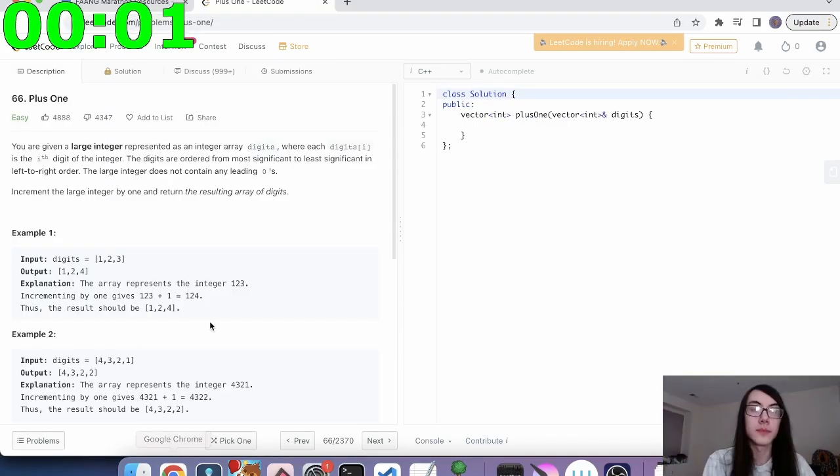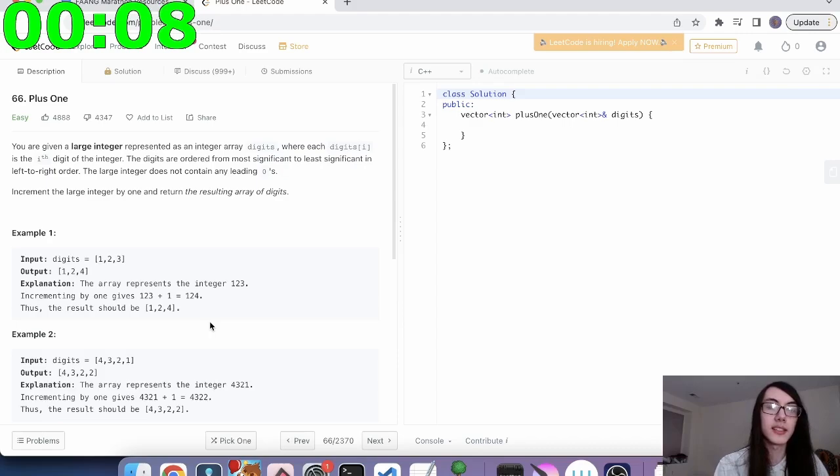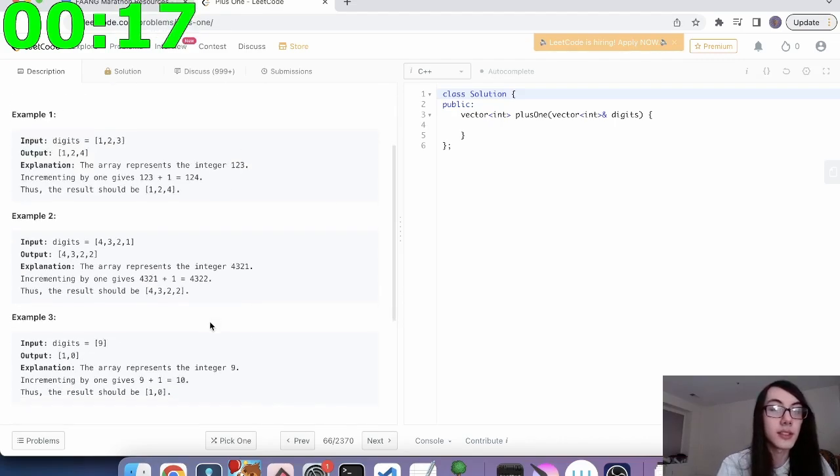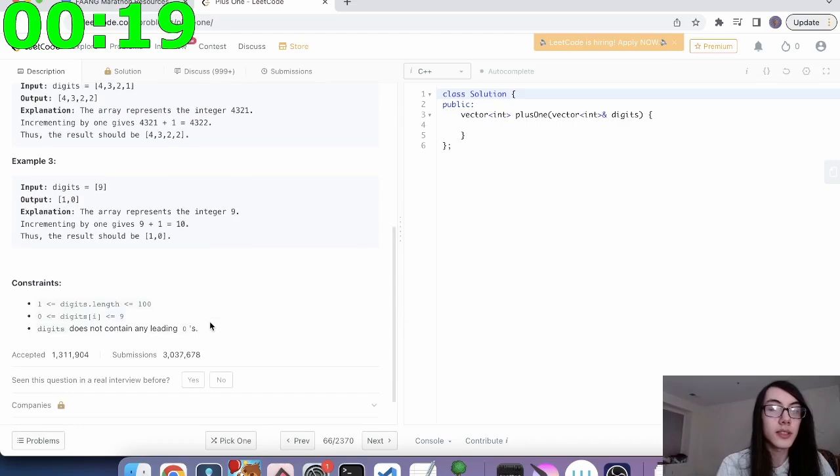Nice. All right, here we have Google Easy One. You're given a large integer represented as an integer array digits, where each digits[i] is the ith digit. The digits are ordered from most significant to least significant. Increment the large integer by 1 and return the resulting array of digits.